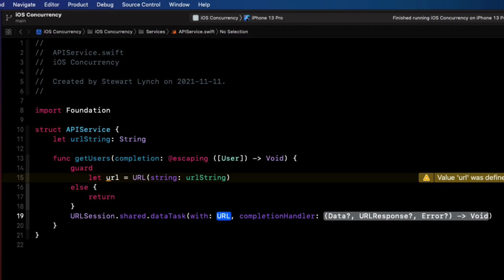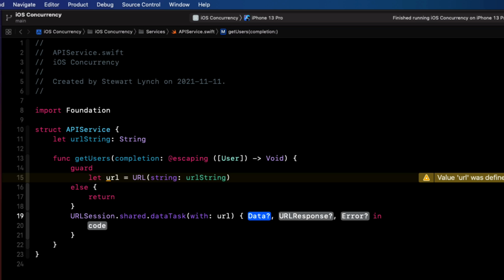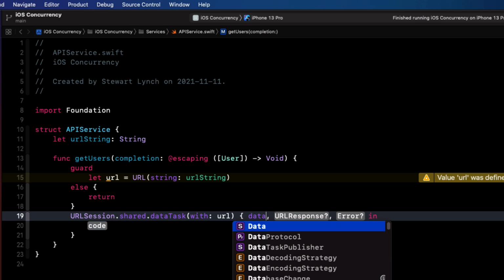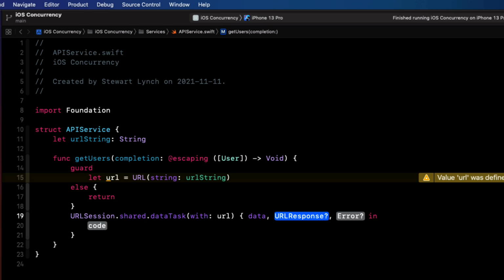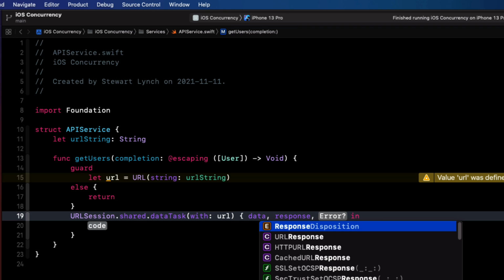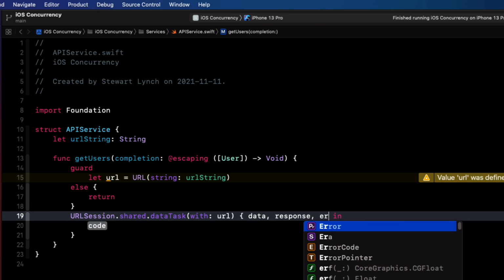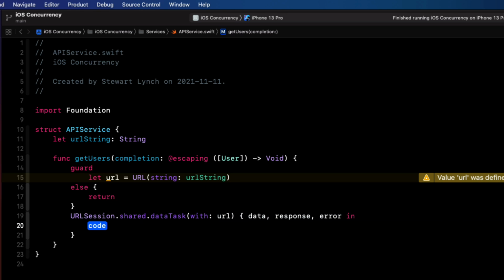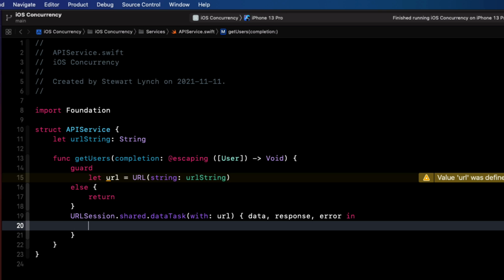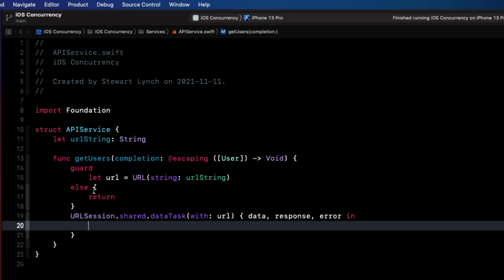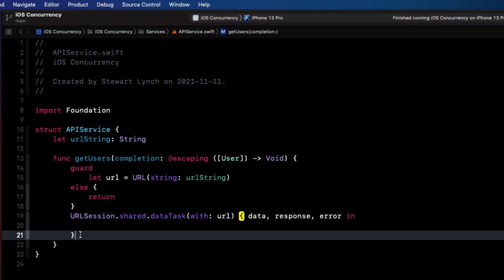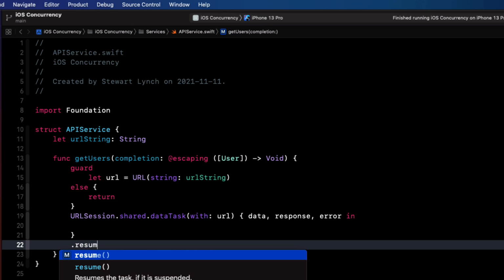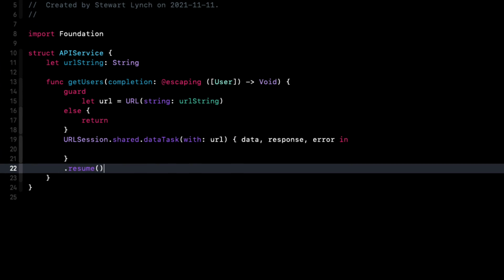So we'll pass in the URL for the URL, and when we hit enter on the closure, we see that we can assign variables for the 3 different objects that are coming back: data, response, and error. And all 3 of these properties are optional. The most important thing that we have to do before we forget, however, is to make sure that this task gets initiated. So we'll also need to call resume, because it's initially in a suspended state.